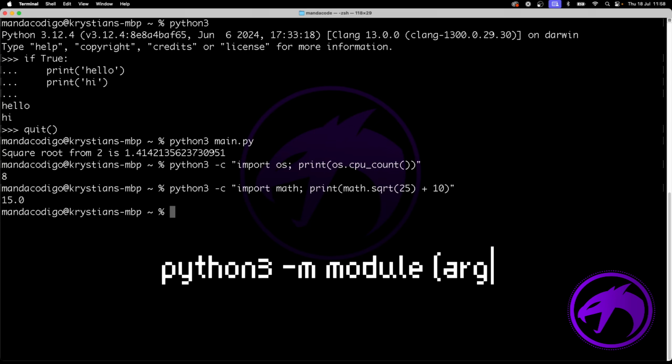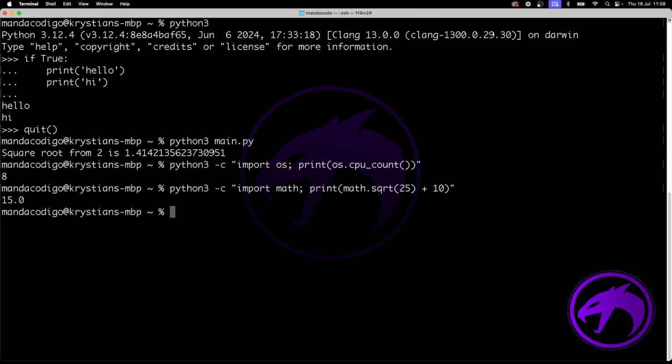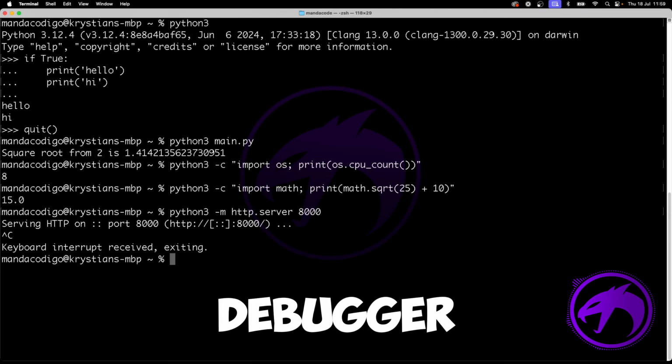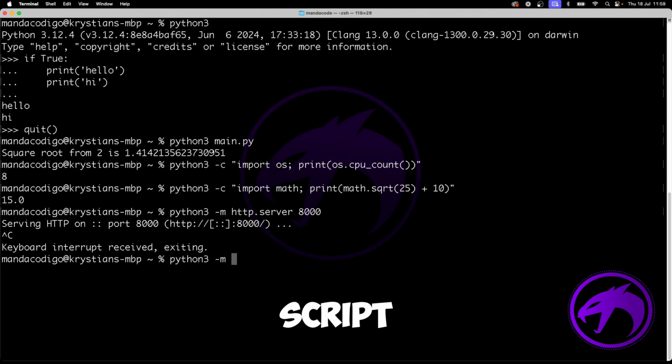Moreover, some Python modules can be used as scripts. Run them using python, -m flag, module and list of arguments. This executes the module as if you typed its full name on the command line. For example, set up a simple HTTP server on localhost port 8000 serving files from your machine. Or run the Python debugger to debug your script.